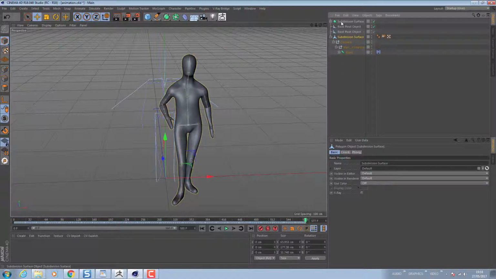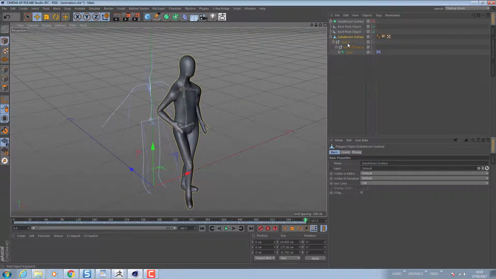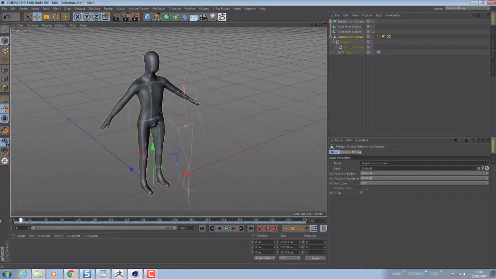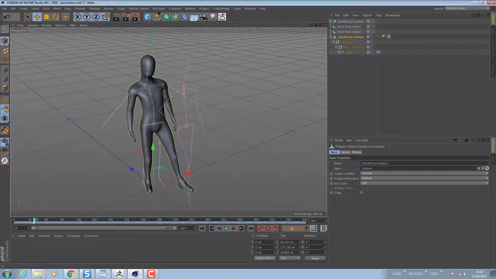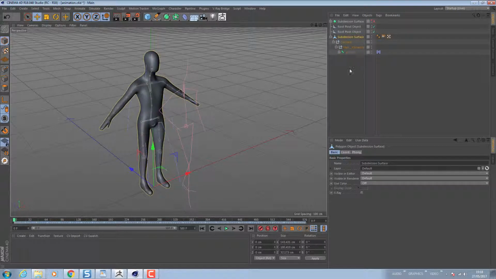What I'm going to do is I'm going to go up to this and disable the visibility of this one. So what we're looking at now is purely this mesh, which is what we're going to export as our animation. And if we just play that back, it's just running on its own keyframes now. So you can't get no better than that. This is the great way of working.